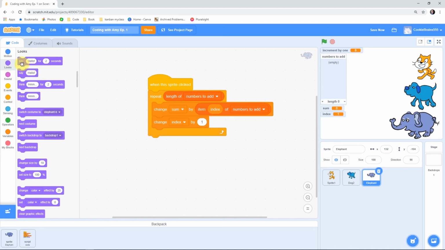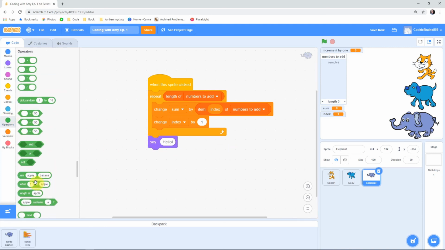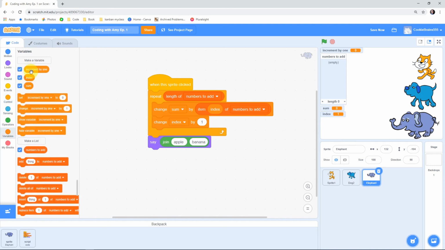And to have the elephant say the sum, we add this button right here, say, and we need a little bit different operator this time because he's going to say the sum variable first, and then he'll say is, oops, I keep getting those 9s in there, is the sum. So that he can say a complete sentence, but we can have him put in the sentence, the beginning word of the sentence or the beginning value, whatever the answer is.